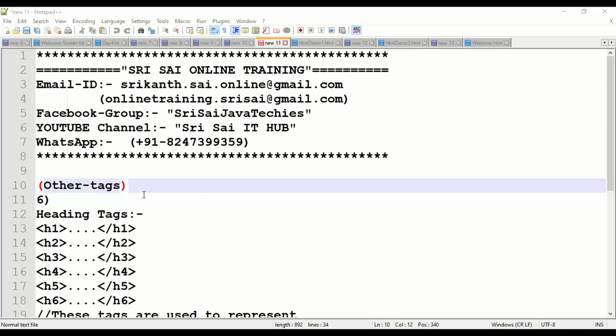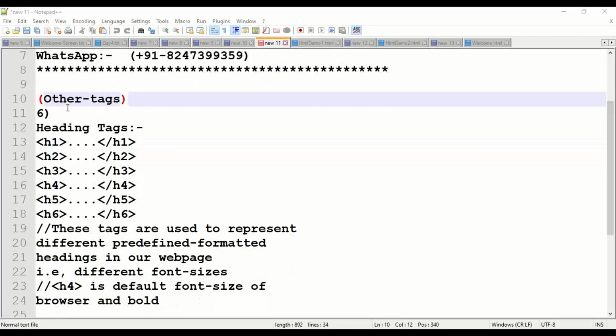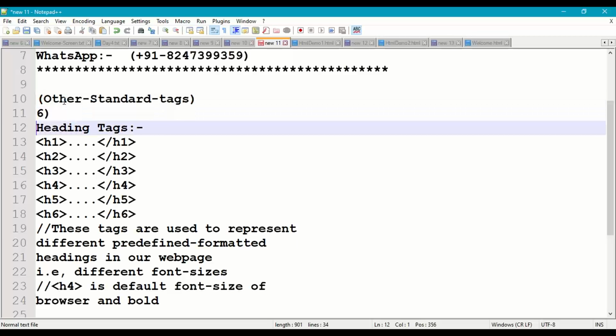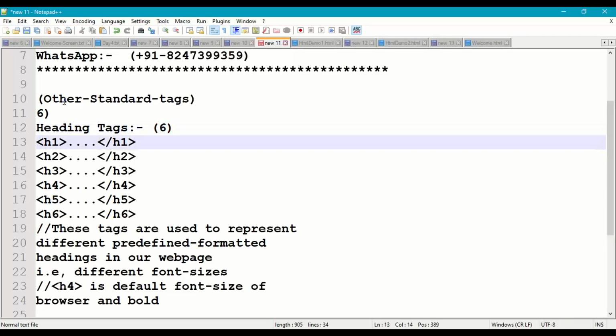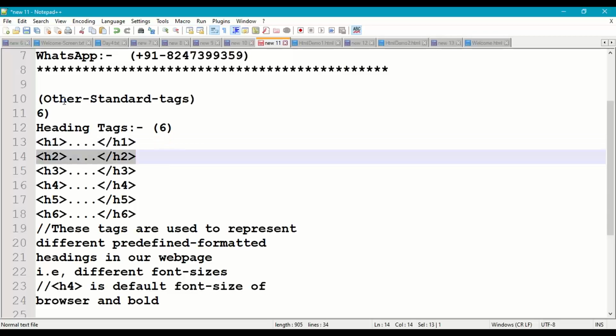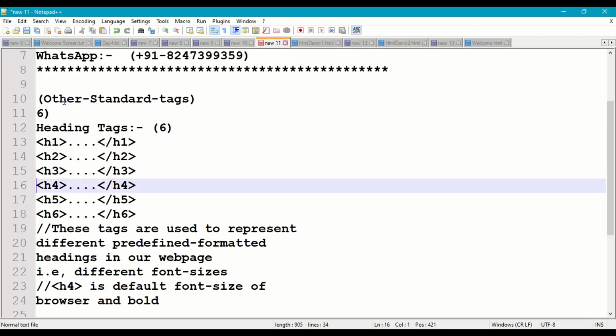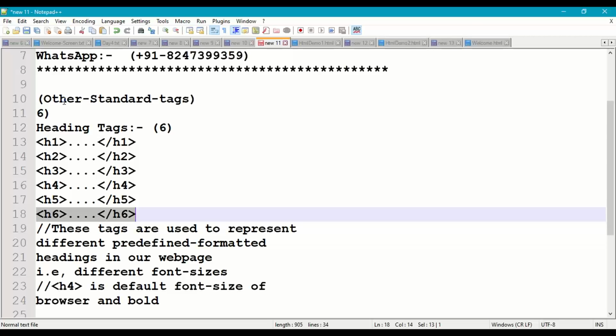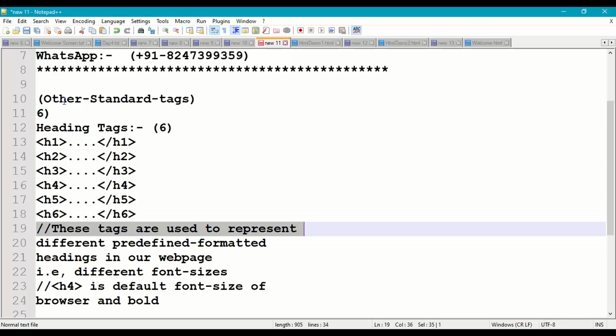So after the basic tags in HTML, we have some standard tags. So what are the other standard tags that help us to develop an HTML web page? Heading tags. So we have 6 heading tags. First one, H1, second, H2, third, H3, fourth, H4, fifth, H5, sixth, H6. So these tags represent different predefined formatted headings in our web page.